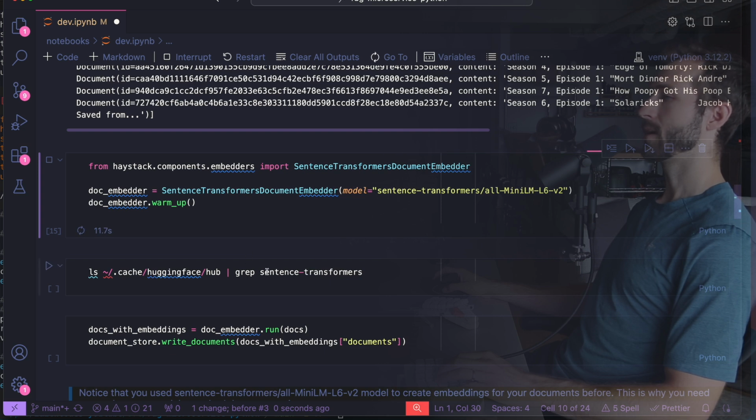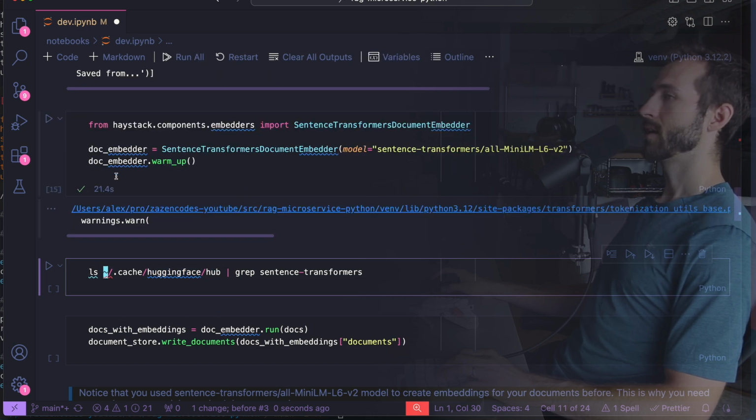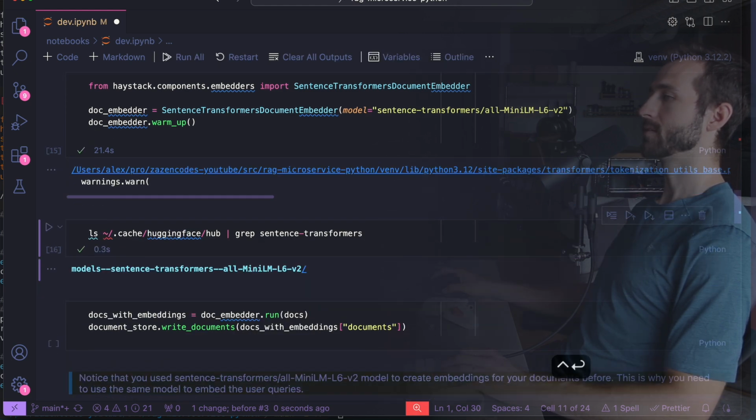And I'll show you where that is. For me, it's in this cache folder, in Hugging Face, and then in the hub folder in my home user directory. So it's gone ahead and instantiated this embedder, and let me print this code now, and you can see where it lives on my computer. I've just done grep because there's a bunch of different models which I have from Hugging Face Hub, and I just want to filter on this sentence transformers one.